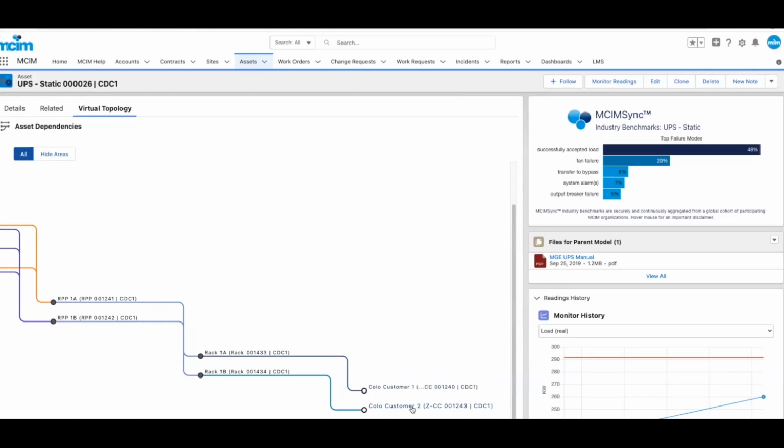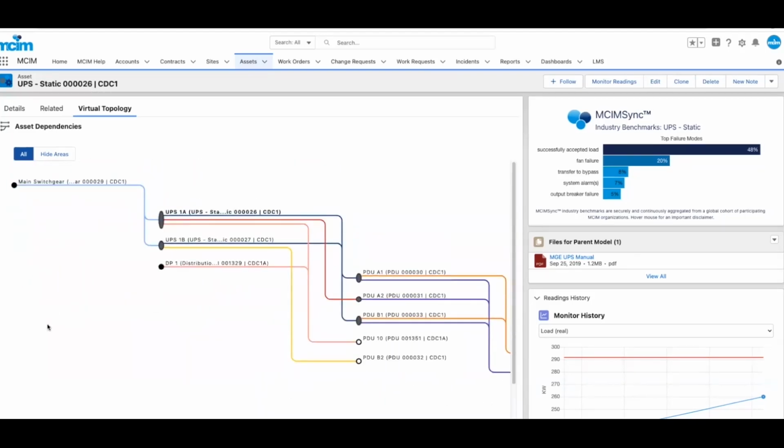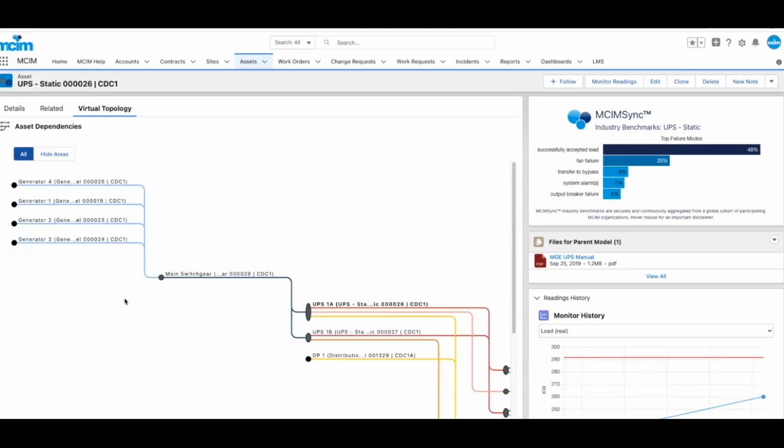So first, I just want to highlight some symbols. These open circles here indicate the end of the dependency branch in the downstream direction. Whereas if we slide up here to the top, we can see that this main switchgear is not the end of its branch and has upstream dependencies.